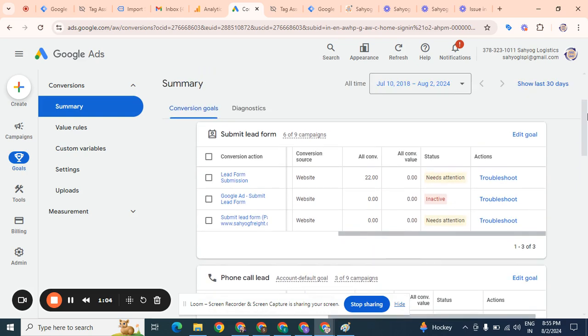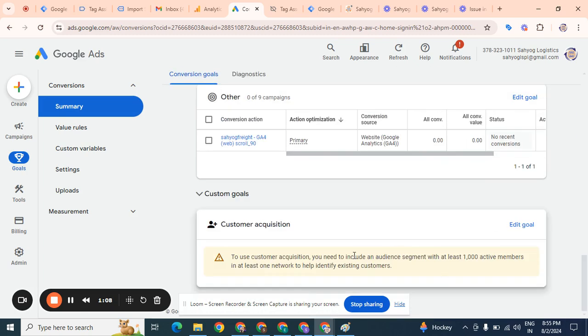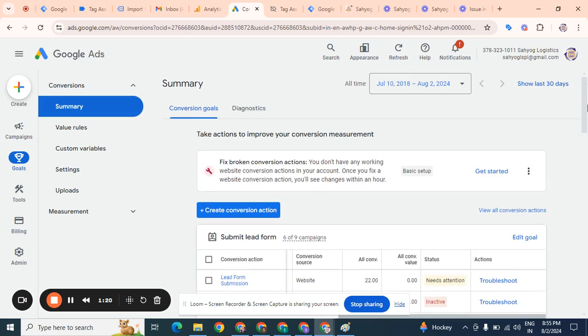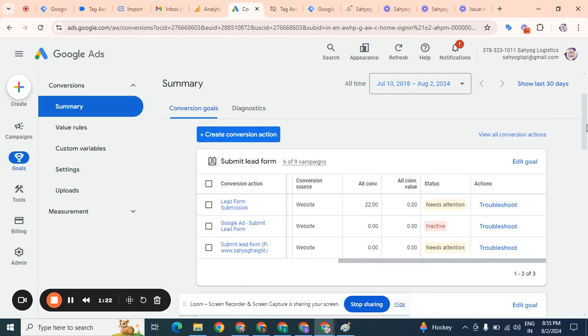The conversion goals which we want here, we can have submission or scroll depth, time on site, those customer acquisition metrics which appear in GA4, we will have here. We had already created one lead form submission, but that got deleted. That is already a query we created on 17th April, and we have the video also.